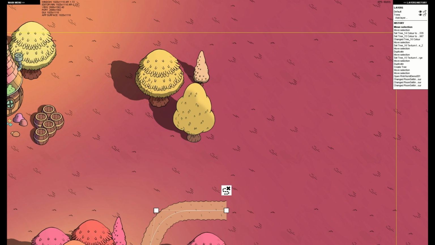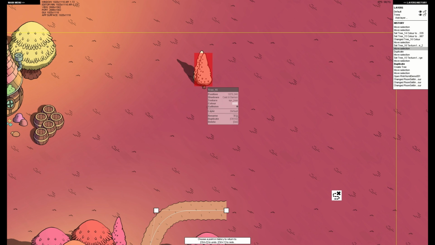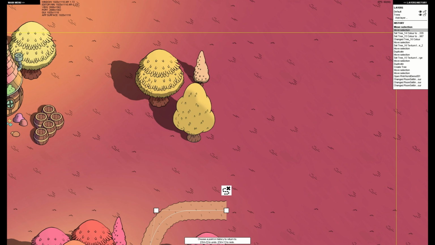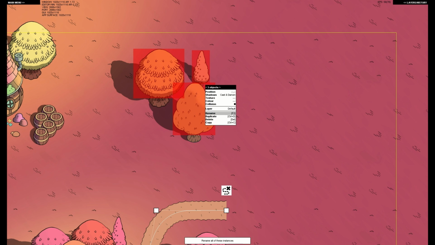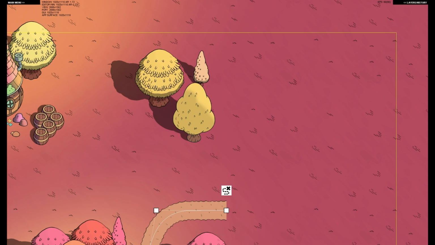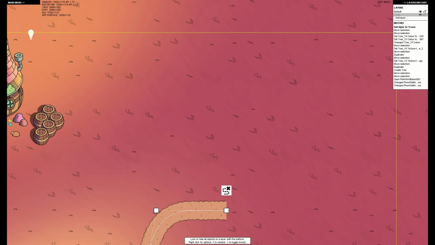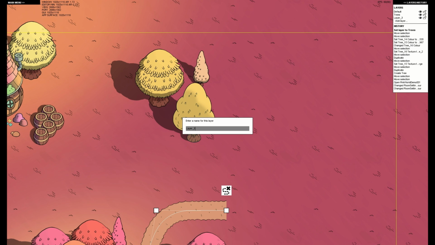There's even a history thing up here. So it's like Photoshop. I can go back in time, see what I did, and then come back to where I was. I can select all of these objects, drag select. There's a layer thing here. If I choose that, I can assign them to the trees layer. Now my trees will disappear. I can add my own custom layers. So, props.